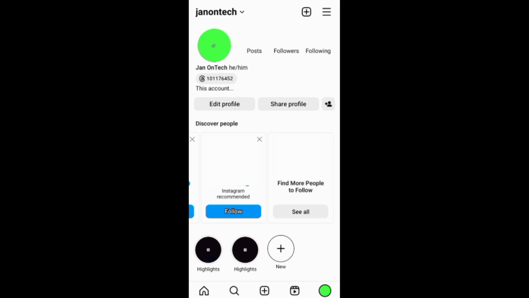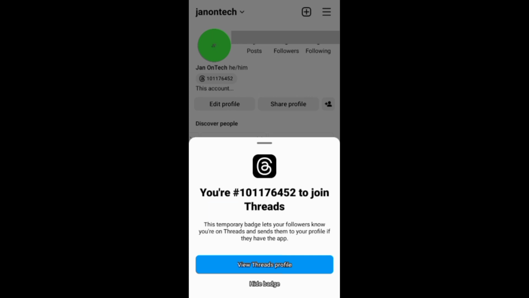And after following some people and posting threads, you should start seeing some activity on your home screen. And on your Instagram account, you can always go to your Threads account through a number assigned to you. And to create another Threads account, you need to use a different Instagram account.